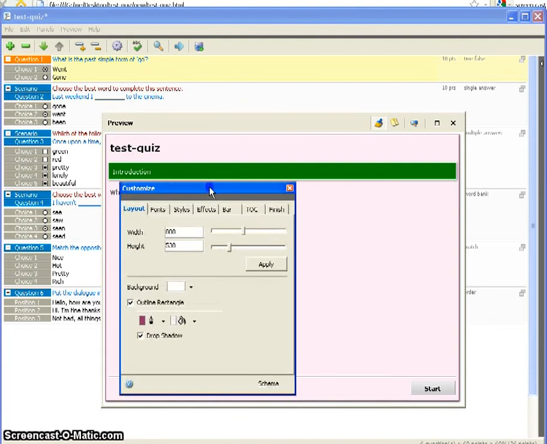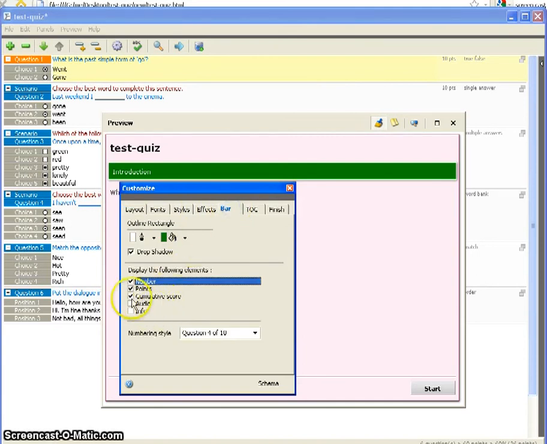Now that green bar doesn't look great, so let's modify the color of the bar, and we can do that here with the bar tab. Here we can add and remove the audio. I don't like the audio personally, so I take it off. I just want the number of questions, the number of points, and the current score.